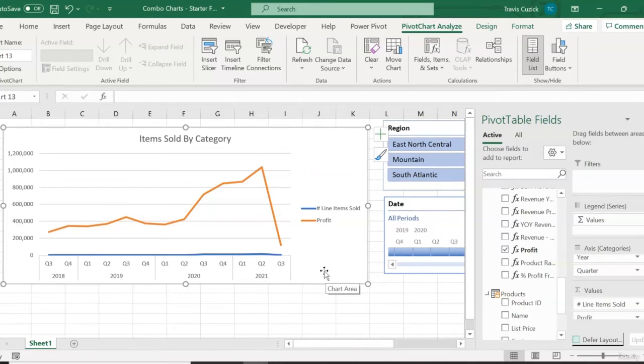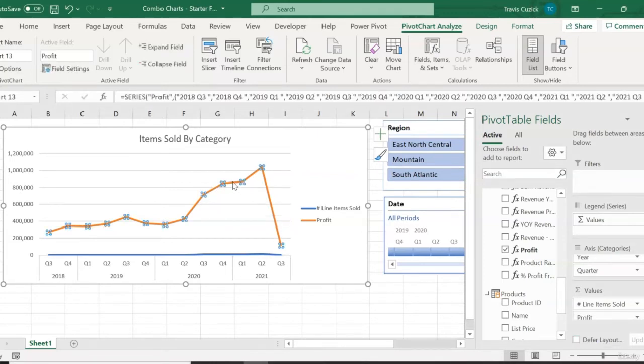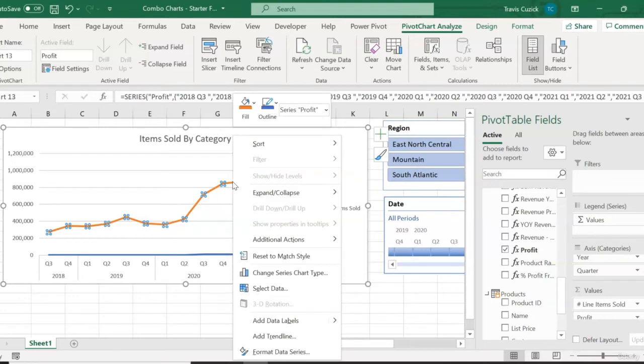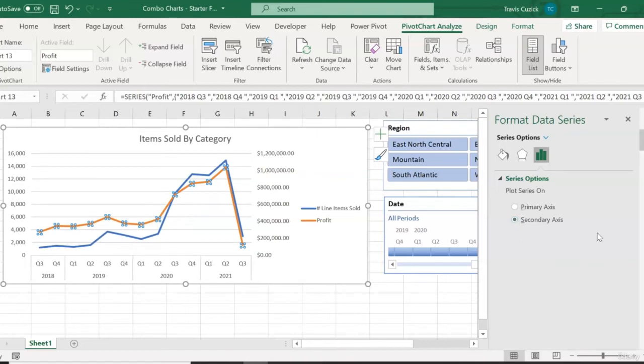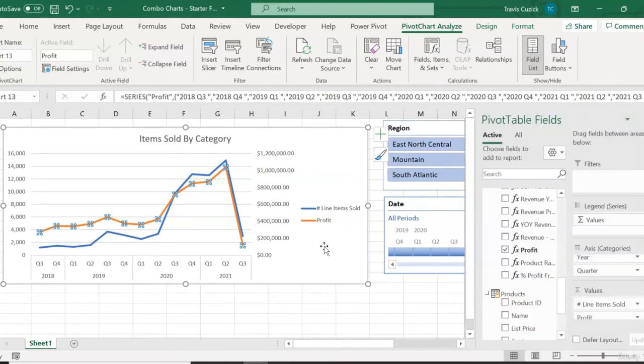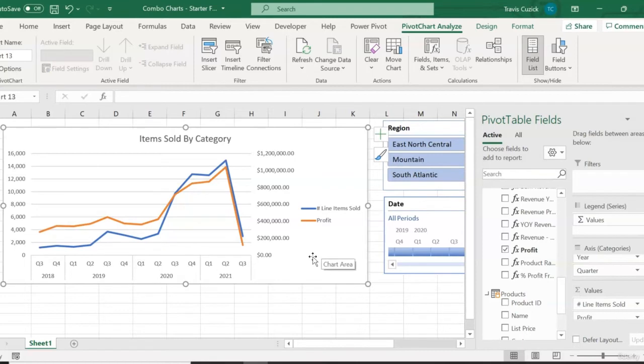The solution, it turns out, is to create a secondary axis on the right side of our chart to plot our profits against. Now, one way to do this is to manually select the series that we want to plot on that secondary axis, which I can do just by clicking the line, and then right-click and choose Format Data Series. And now where by default the series is plotted on the primary axis, we'll choose to plot it on a secondary axis.